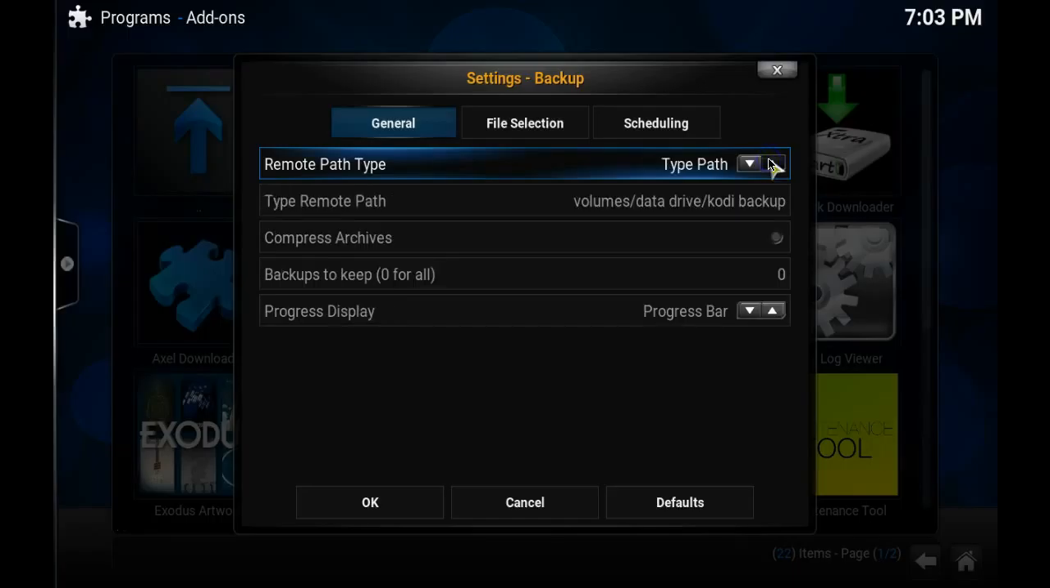Or you can do path type, which I've chosen a path on a local secondary drive I have on my MacBook. This is also the same for Windows. So I got it set on a volume called Data Drive and Kodi Backup, which is a folder. Okay? And once you do that, this is set.